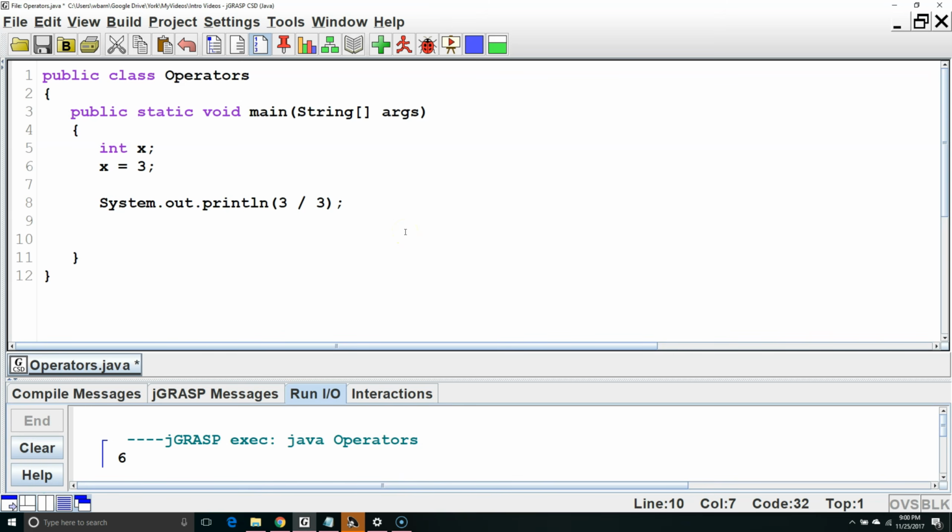We can also use it to change the value of a variable. For example, we could say x equals 3 times 3. Or if we wanted to modify the value of x based on an old value of x, we could say x equals 3 times x, which would take the old value of x, multiply it by 3, and then take that product and put it as the new value of x.